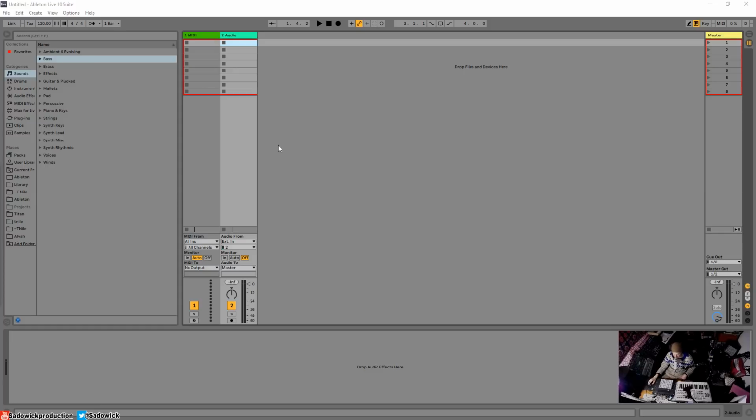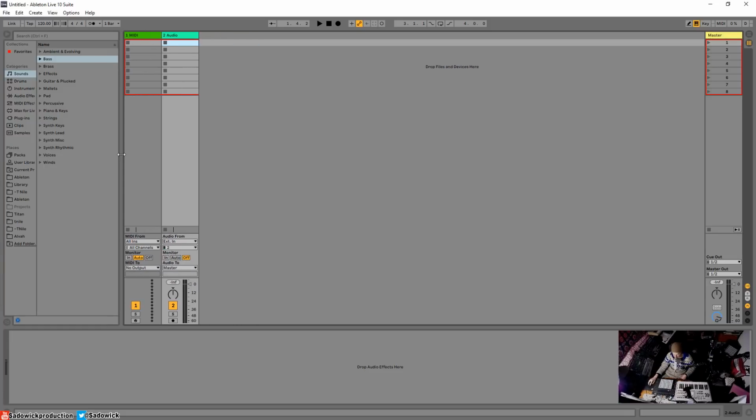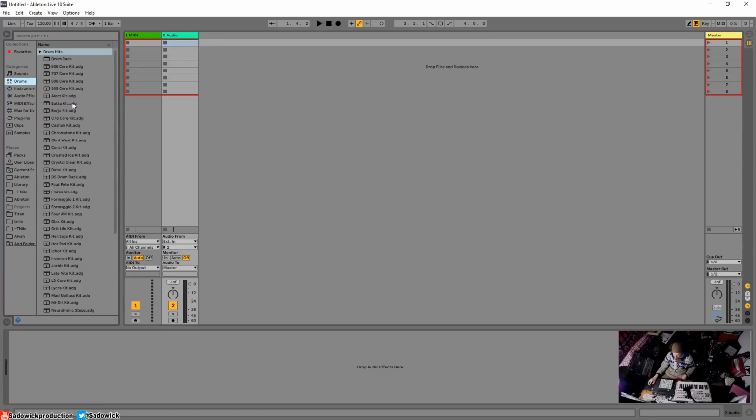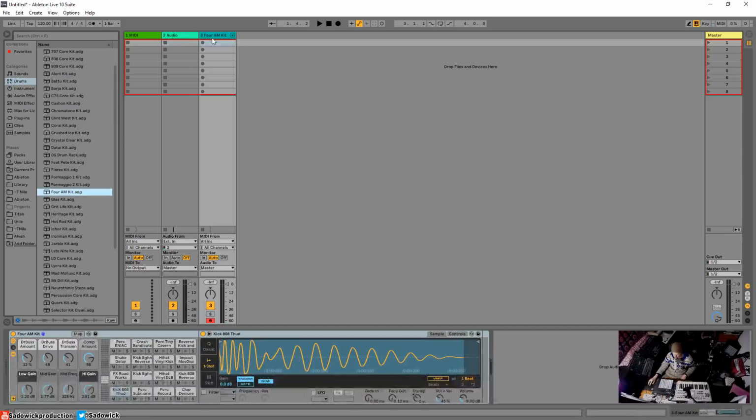So I'm going to bring you through how to make your first dark techno pattern. So follow along. This is Ableton, and we are going to be loading up a drum rack just to make it easier. There is a basic drum rack here. It's called 4 a.m. I was looking for the numeral 4, but it's 4 a.m. kit right there. Now this one's really fun.